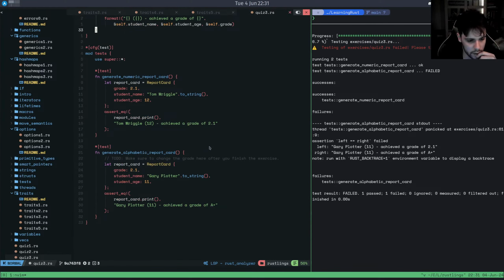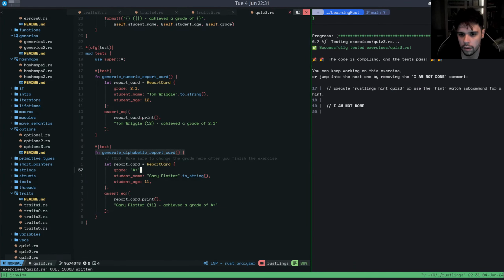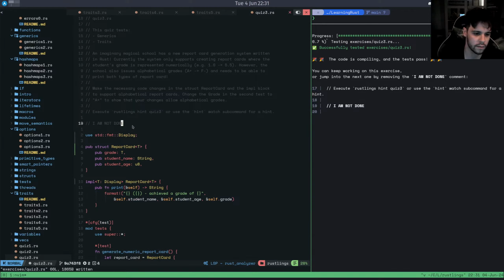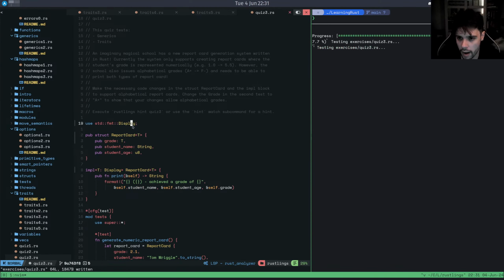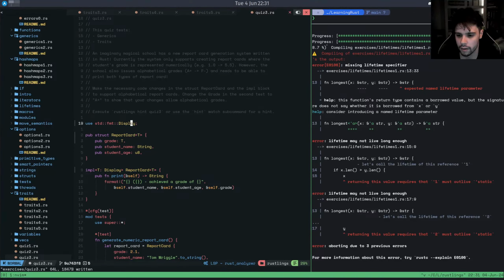Generate the alphabetical report. Okay, so this is an A+, right? Great. And I am done. Now, lifetimes are going to be interesting, but I actually need to do some reading on that.